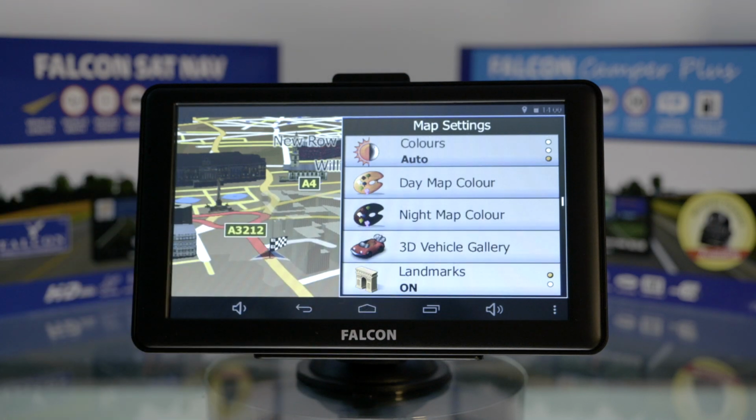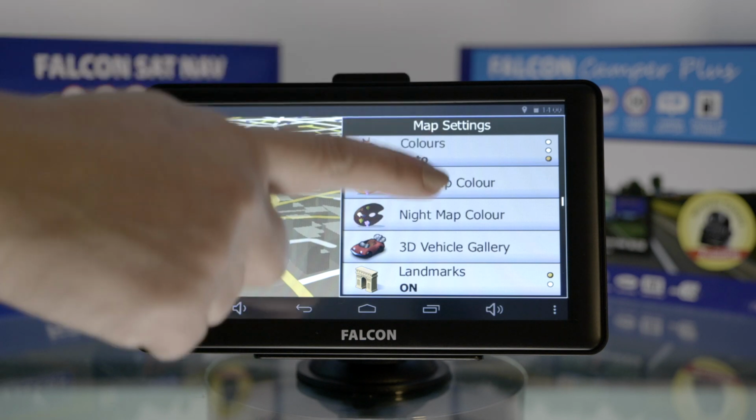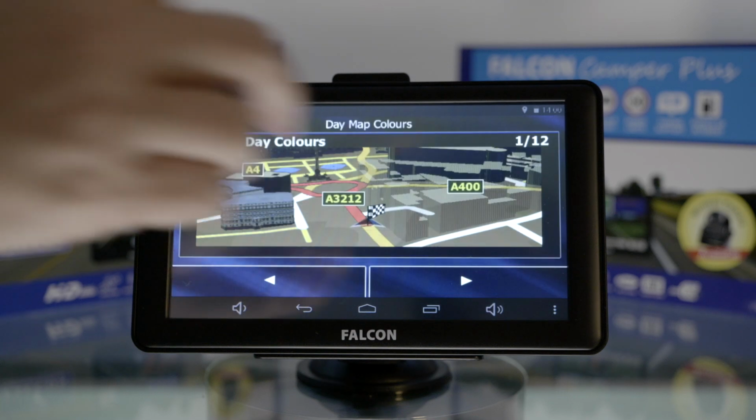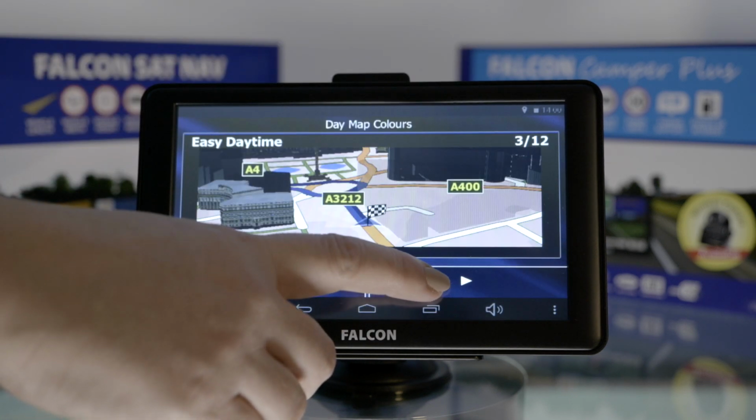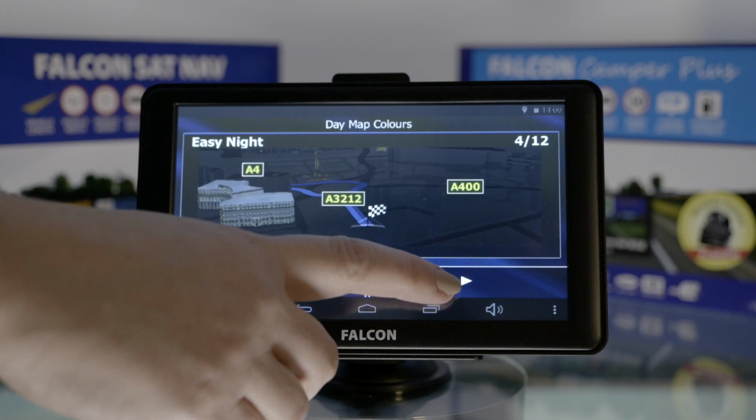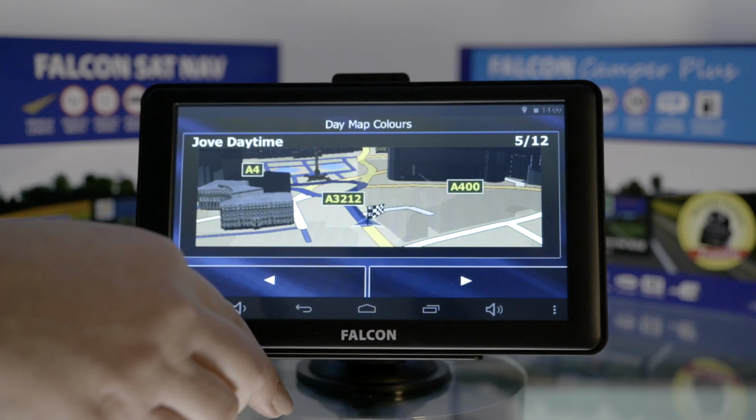The Sat Nav has automatic day and night mode. However, you can choose the colours you wish for your day mode and your night mode by pressing the button. Pressing the right arrow until you have your choice of colour.